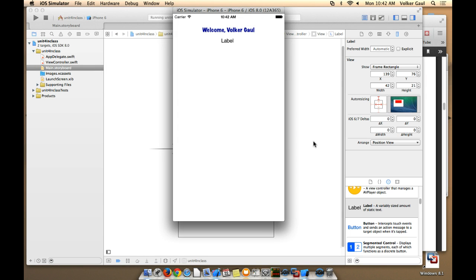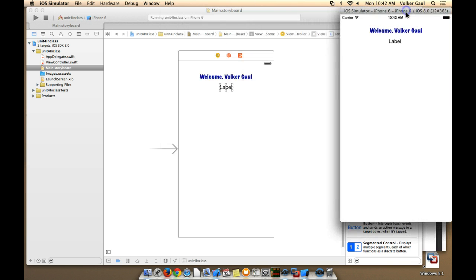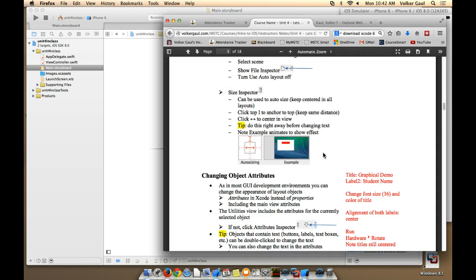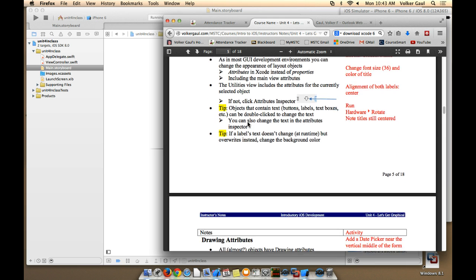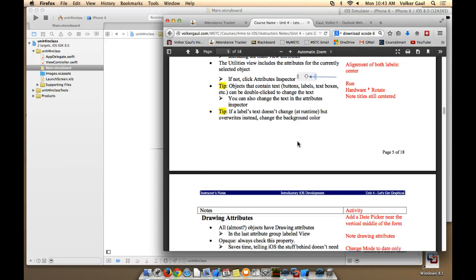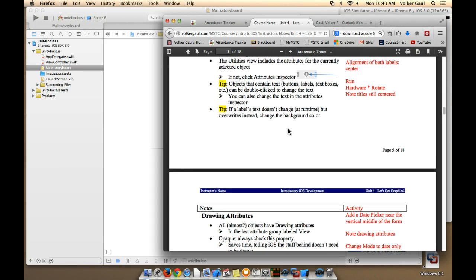Okay. Questions? Making progress. Got two things on the form and running stuff. So now what? Change the attributes, make it bigger, align both labels, run and rotate. Just did that. Objects that contain text can be double-clicked to change text. We saw that. If a label's text doesn't change but overwrites instead, change the background color. That must have been an error or something that we discovered and fixed it. So that one's just kind of keep it in the back of your mind.